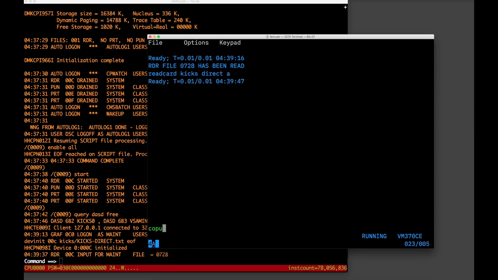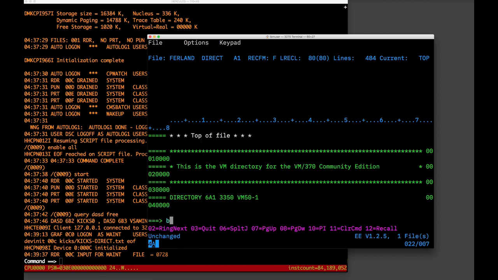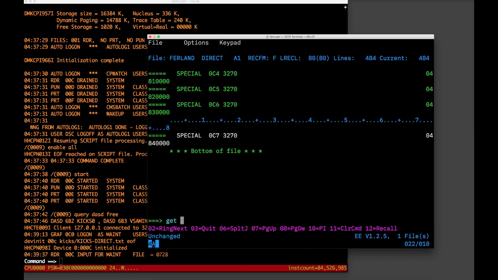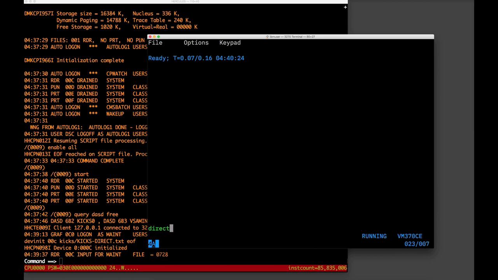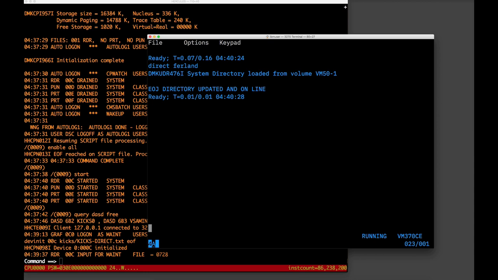Now I'm going to copy the system directory, let's say to something with my name. I usually do that to avoid changing the one that is distributed. And then I'm going to edit this one. I go to the end. And then I get CICS direct. I save this and I quit. And then I update the directory. So now the virtual machine has been defined, so I will be able to log on soon. But we have to attach the DASDs to the system.